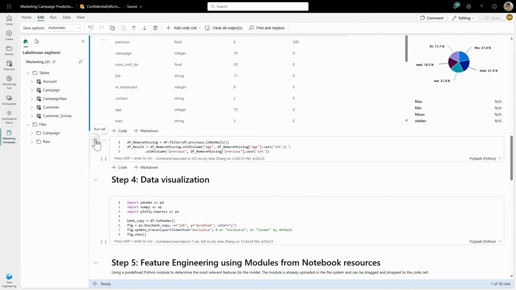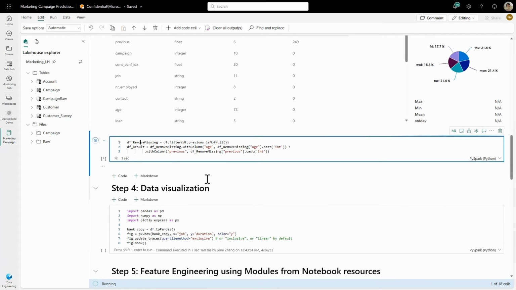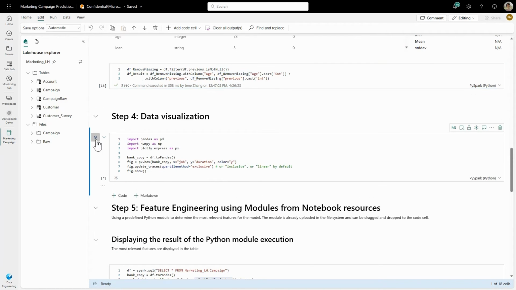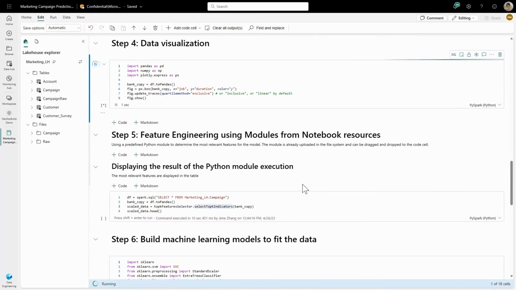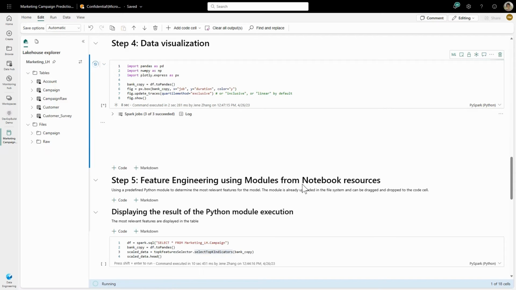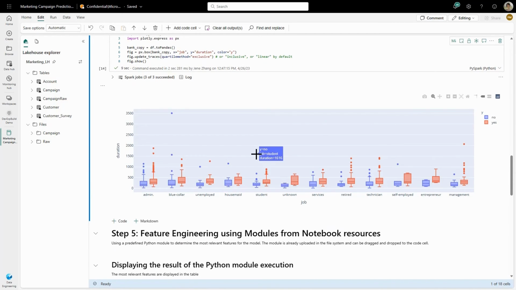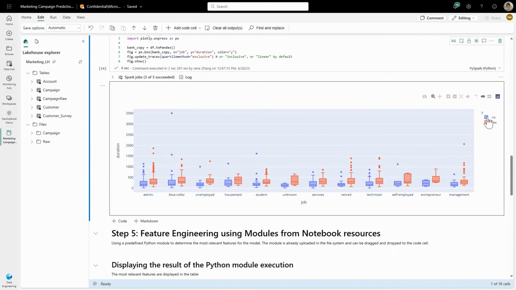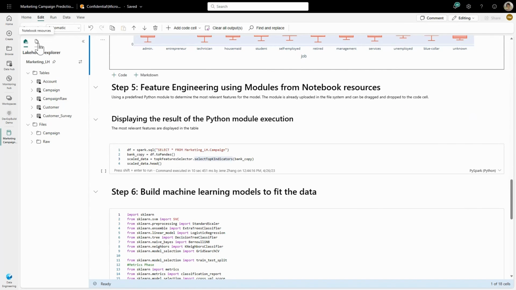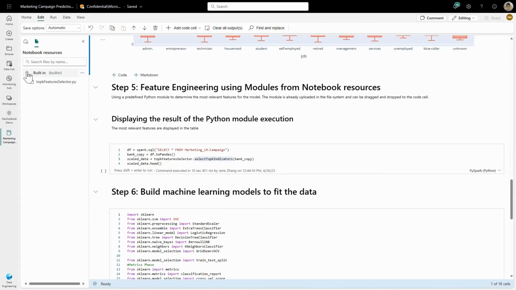I can now leverage Spark to do some additional data cleansing, for example, getting rid of the missing values. Users can also use custom libraries to explore their data further. In this case, we'll plot some box plots to look at data distributions of call durations, broken out by job types and campaign outcomes. The notebook has a built-in resource folder, which makes it easy to store scripts or other code files I might need for the project.